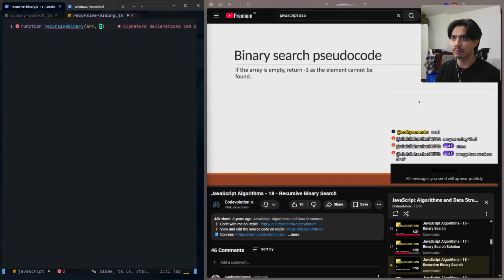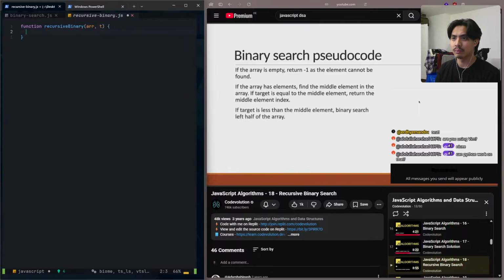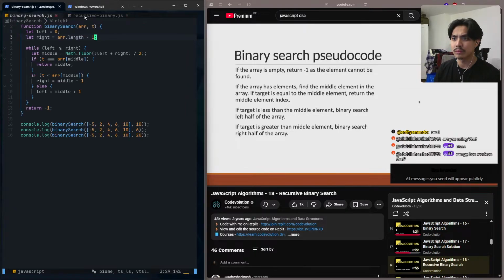Let me bring up the pseudocode we discussed in the previous video to help us with the recursive approach. Luckily for us, the first 2 points in the pseudocode address the base case for our recursion, and the last 2 points help break down the problem into smaller versions of the same problem.